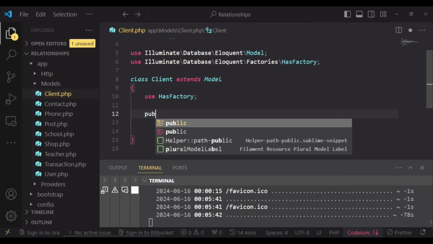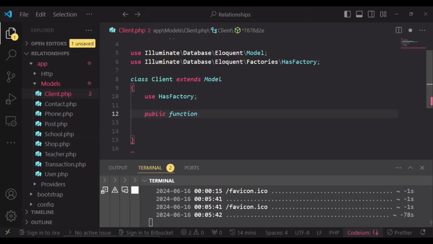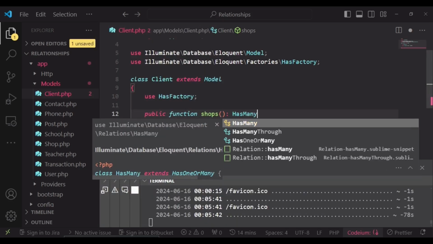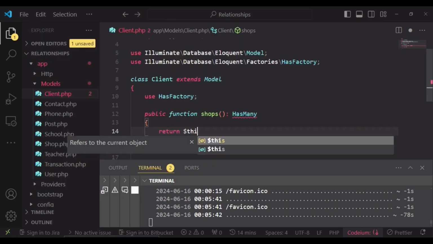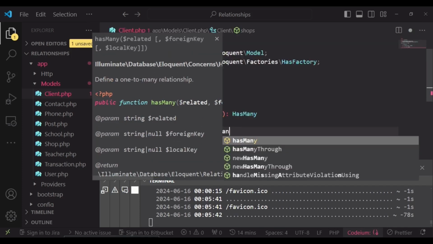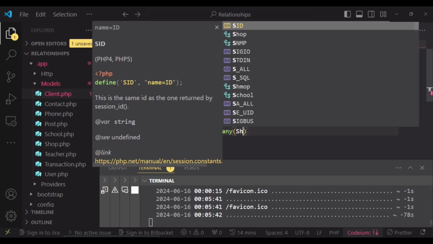We can have public function, maybe shops. So in this case, as I have said, each user will have many shops. So the return type will be has many. And inside here, we are going to return this has many. And then in this case, we will have the shop class.